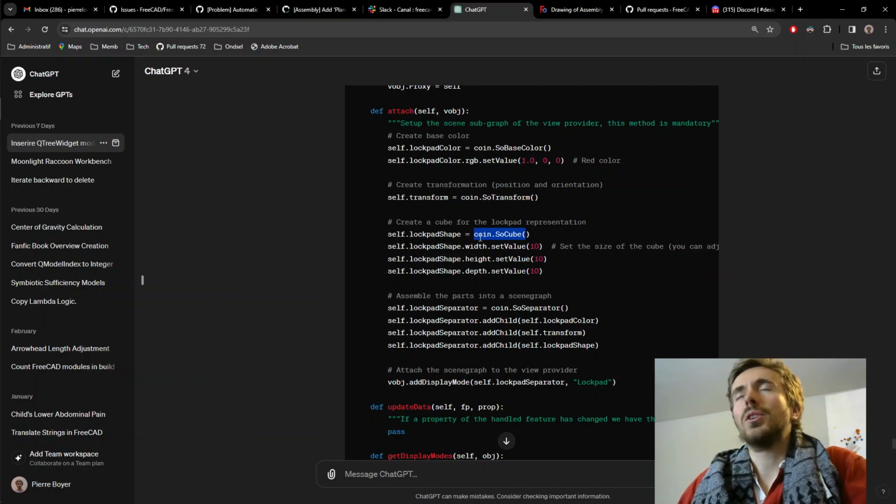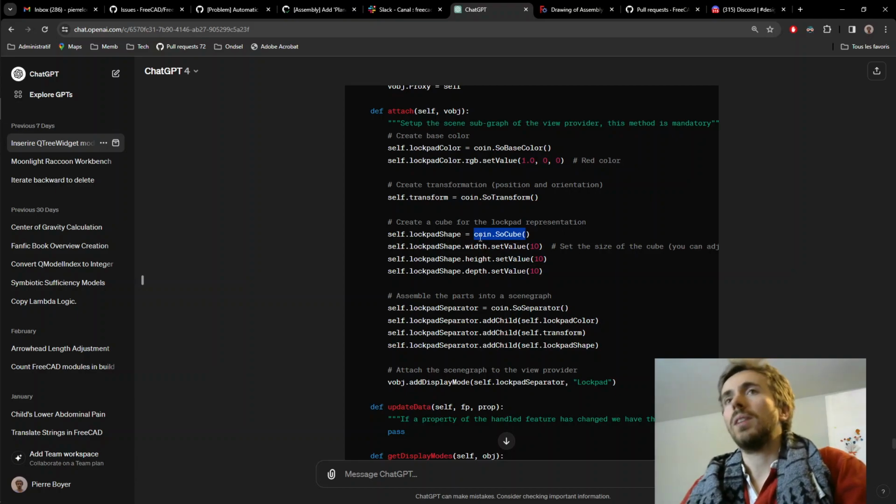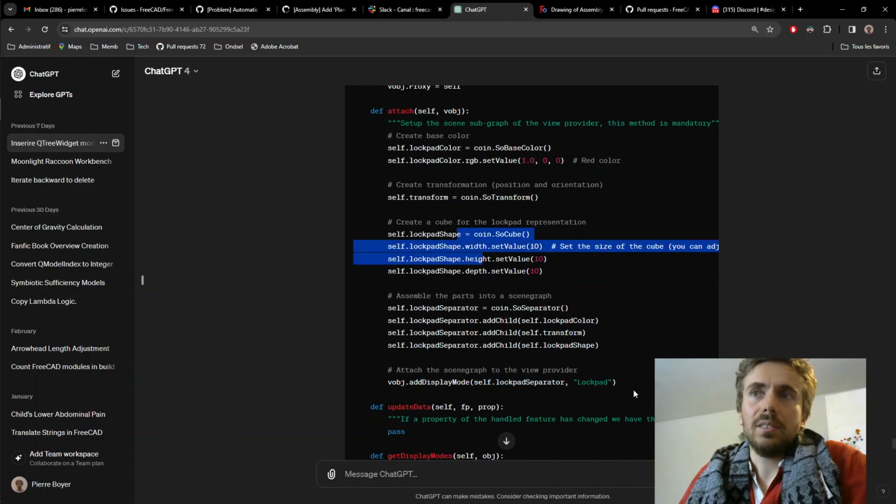Actually, we could use a cube with a torus. Oh, that's nice, a cube and a torus. We use a rectangle, and then a torus for the shackle. So that would make a lock pad, so we don't have to do it in 2D, I guess. But where is the... Oh yeah, the transform is here, okay. Well, at least it gave us an interesting idea.